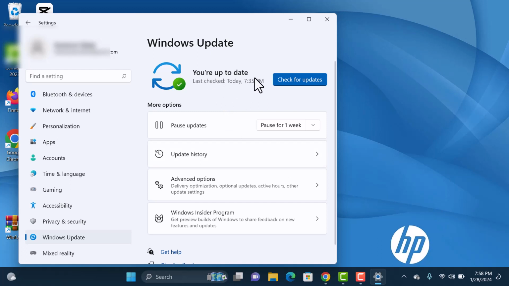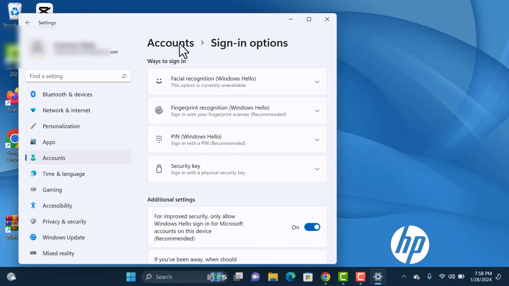So that is how to go about settings on your Windows 11 Pro. That is what I'm using here. I just made this video for those of us who may not be conversant with how to go about using it.